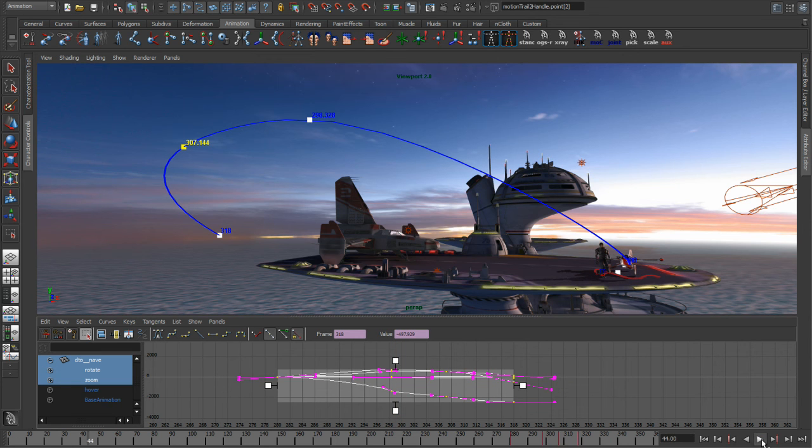So that was just a quick example of how we can use editable motion trails to interact with our keyframes directly in our viewport.